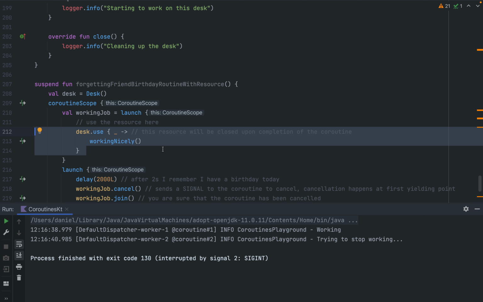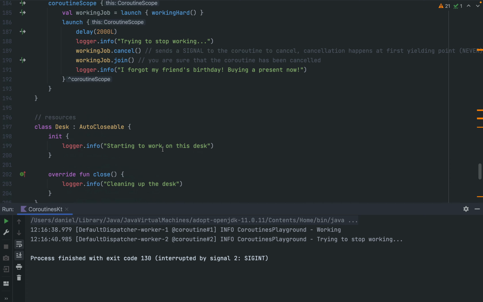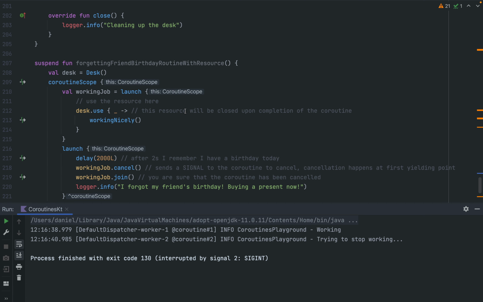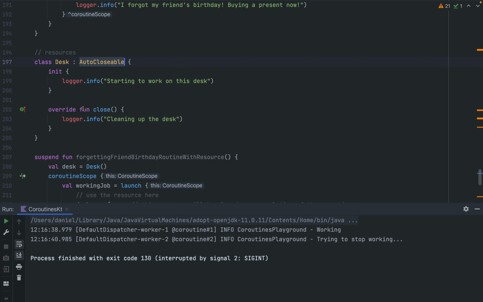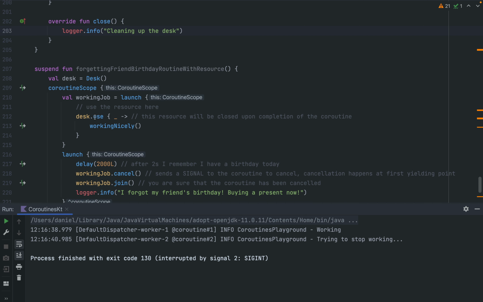And this is also a mental burden for us programmers. So rather, you would build this resource as an auto-closable, and the resource will take care to close on its own once you implement the close method, therefore freeing up mental space for you to just focus on your business logic. So let's prove this.